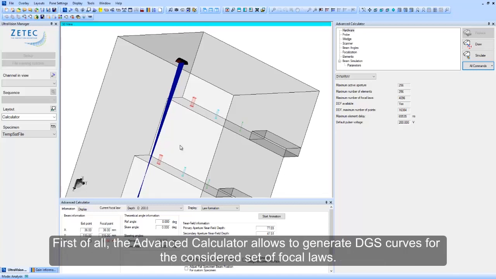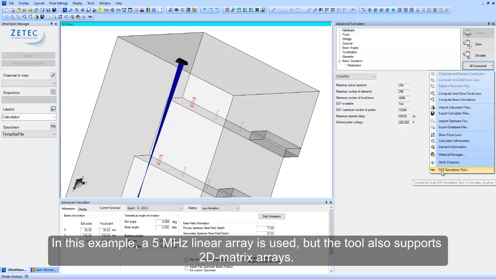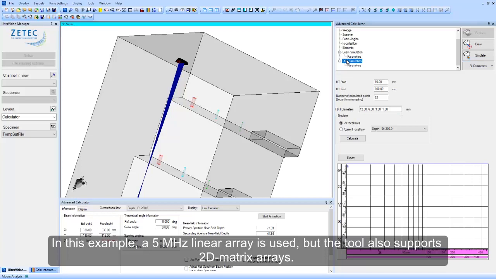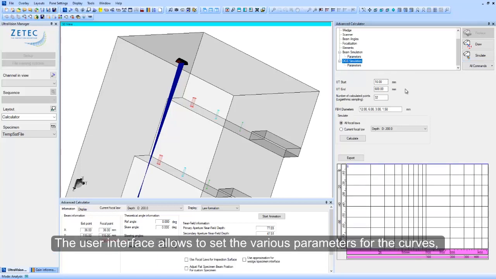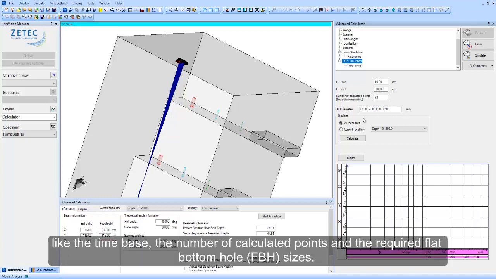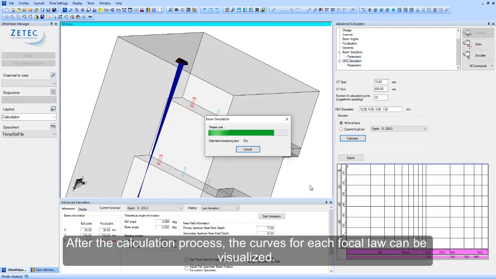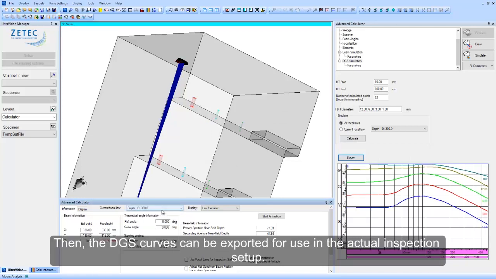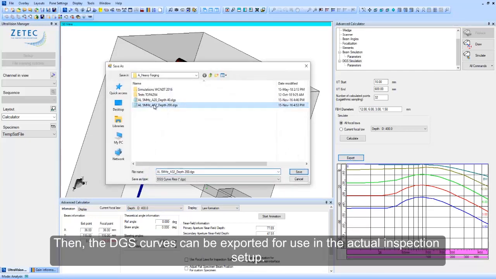First of all, the advanced calculator allows to generate DGS curves for the considered set of focal laws. In this example, a 5 MHz linear array is used, but the tool also supports 2D matrix arrays. The user interface allows to set the various parameters for the curves, like the time base, the number of calculated points, and the required flat bottom hole sizes. After the calculation process, the curves for each focal law can be visualized. Then, the DGS curves can be exported for use in the actual inspection setup.